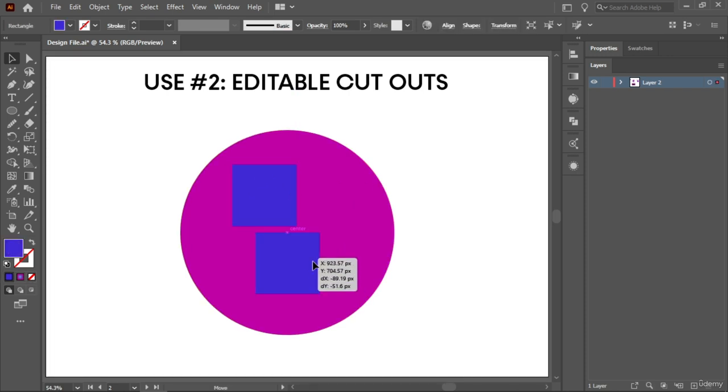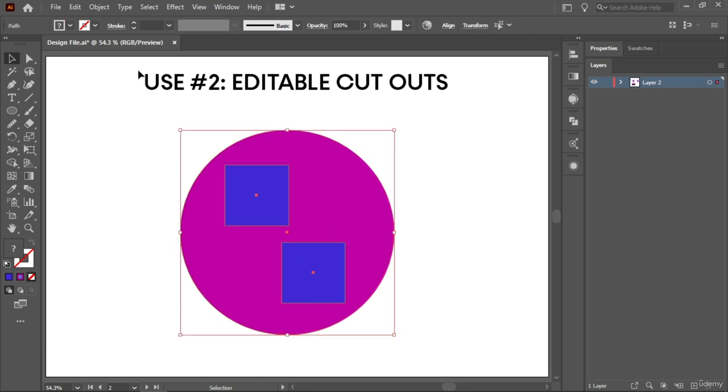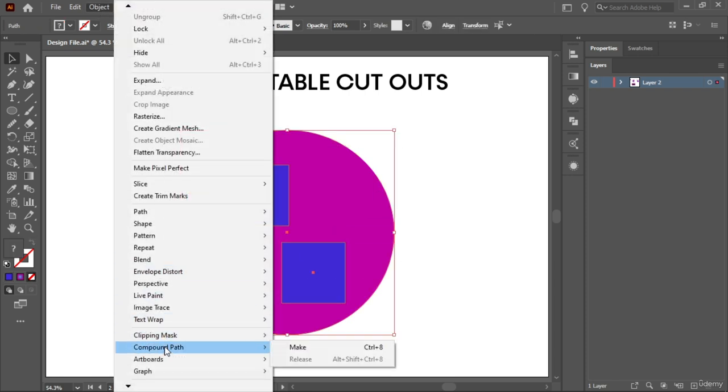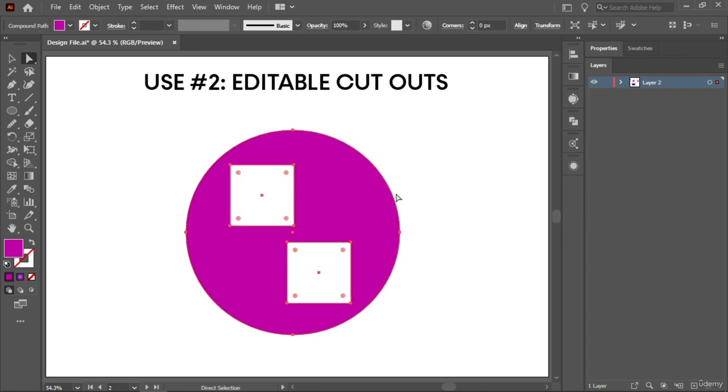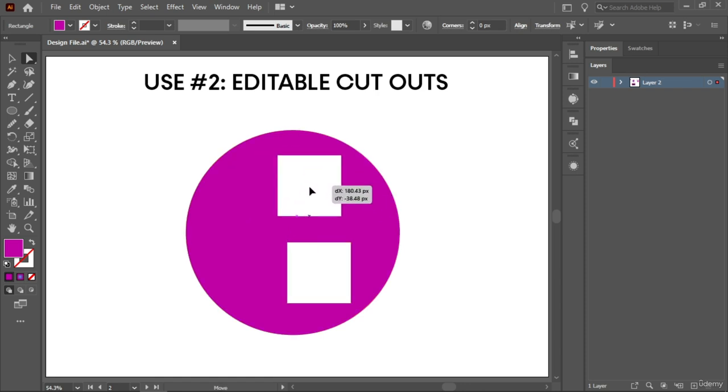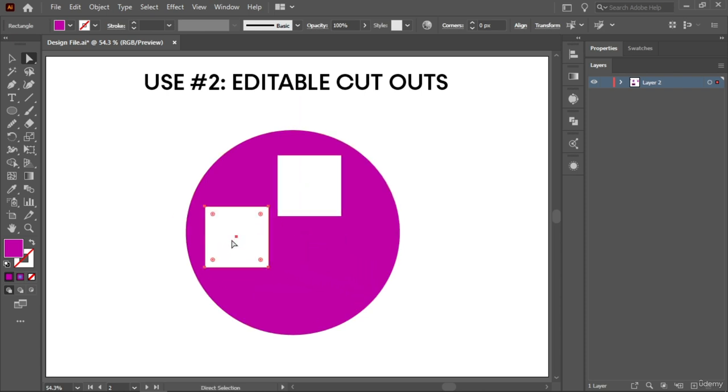So this is a square over here, similarly this is another one, and if I select all of them, go to object, compound path and make, we again have a cutout over here, but it is editable. What I mean by that? So now if I click on this and if I click on the direct selection tool, I can click on the center over here. Sorry, let me click over here. And now if I click on the center over here, I can move this. So basically this cutout is editable. I can click on this one, move it over here.